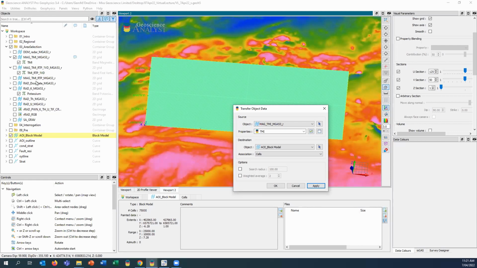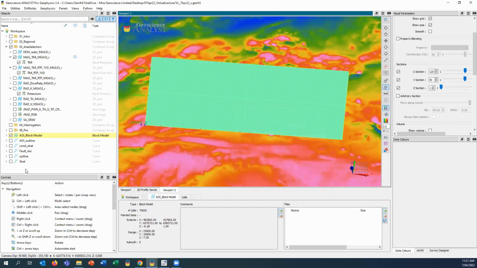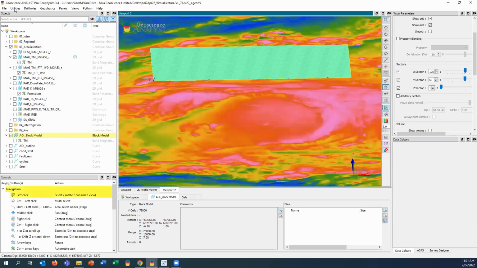So then you can follow suit with all of the other properties. We've got the RTP, we've got the first vertical derivative. There are multiple bands from the radiometric data. And then there is also the gravity data, which is a bit more coarse. And of course, that's much slower when you do it in a demo. So I will open up the one that, oh no, it's not slow at all. I was waiting for the message that told me it was done. So it's obviously done much quicker.